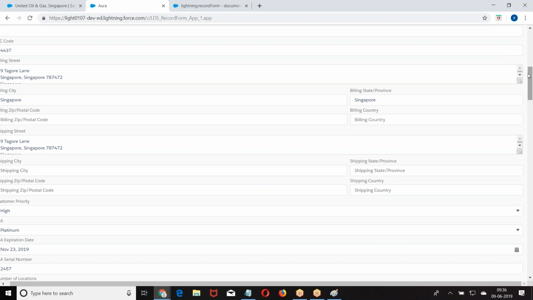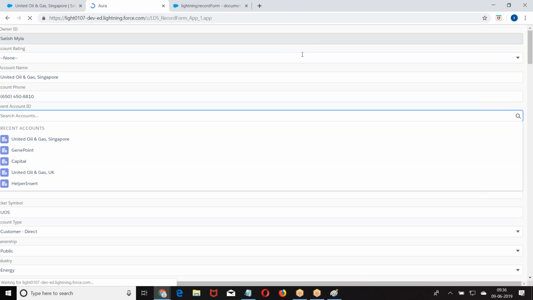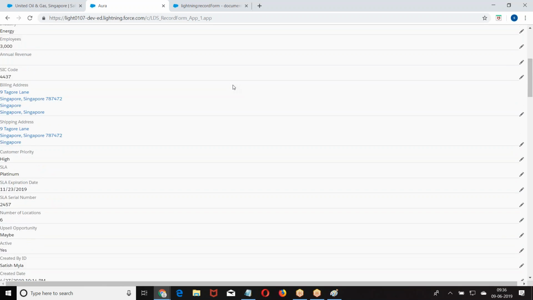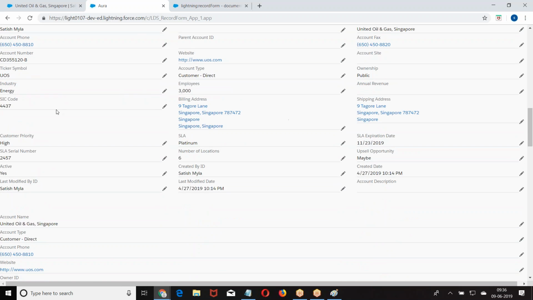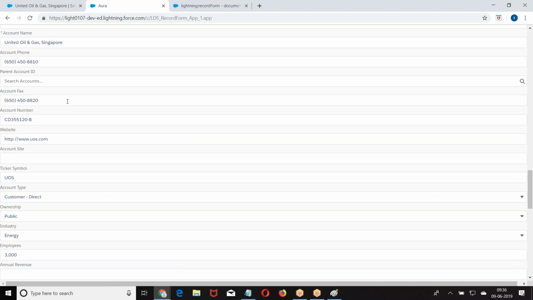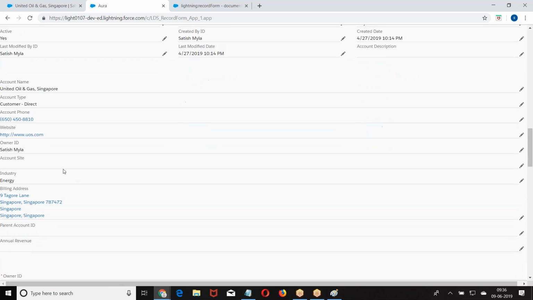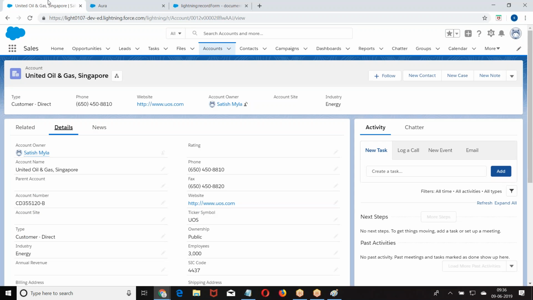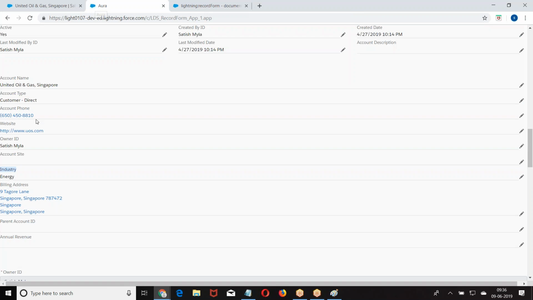Okay. Per row only one column. In the second one, per row I gave number of columns equal to 3. In the third one, I gave input, because I gave input we are getting this here. And this one, if you look at it, has only name, account type, phone number, website, owner ID, industry, parent account. Look at the output here: name, account type, phone number, website, owner ID, industry, billing address.